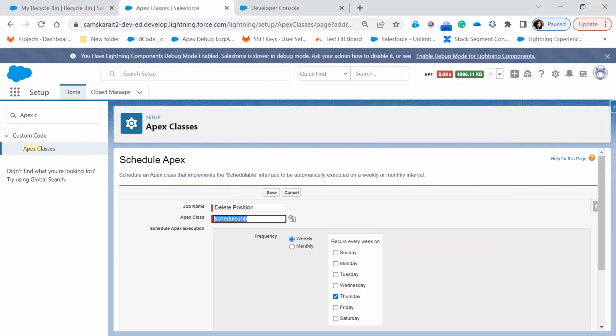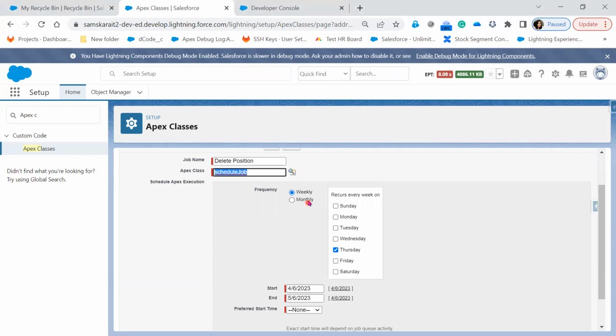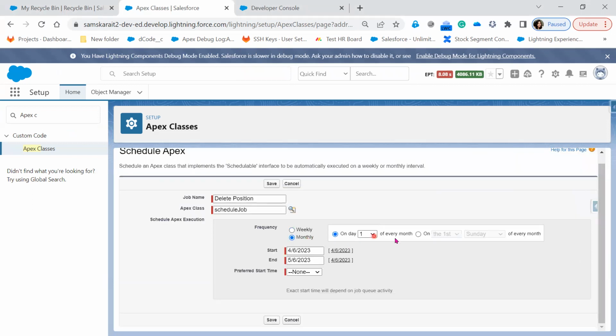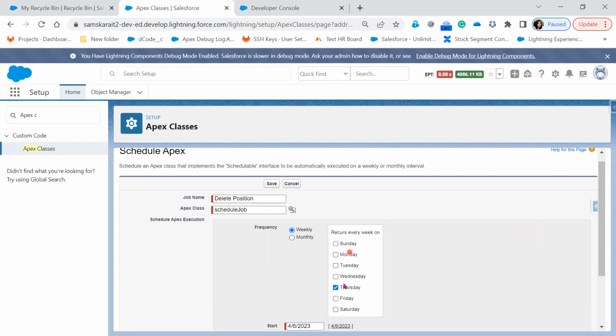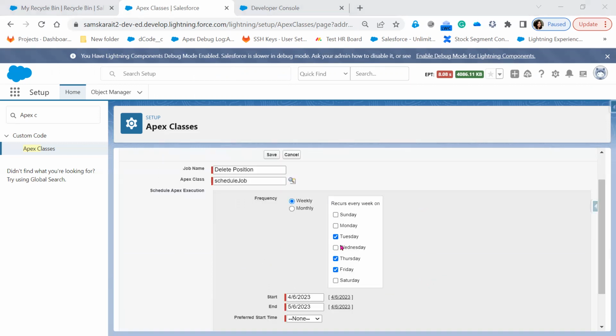Now I'm selecting the Apex class. Then select the frequency of the interval. Do you want to schedule this Apex class daily, weekly, monthly? If you want monthly, you can go for monthly, one time or every month on the first Sunday, second Sunday, third Sunday, anything you can mention here. Weekly means in case you want to execute this batch class on, let's assume, Tuesday, Thursday, Friday. So select the frequency of when you want to schedule the class.